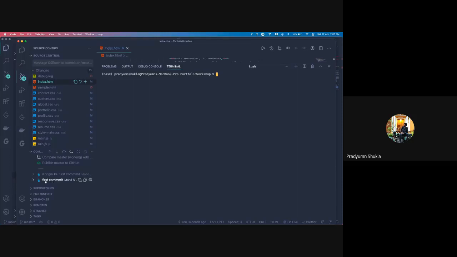So this is the first commit, and you can see who has made that commit, when that person has made that commit, and so on. So this is the first commit, and maybe there's a second commit or whatever. So basically, you can commit it like that.